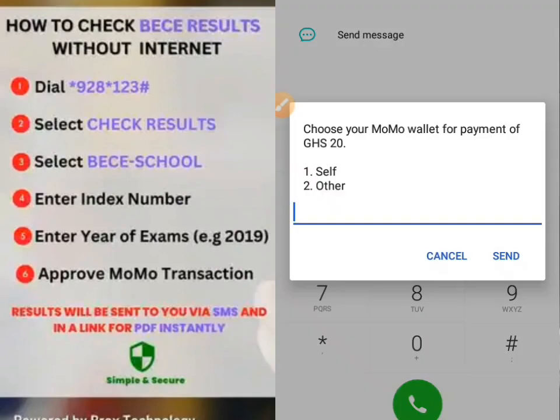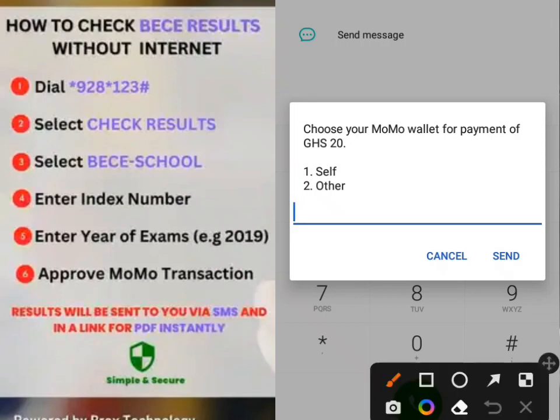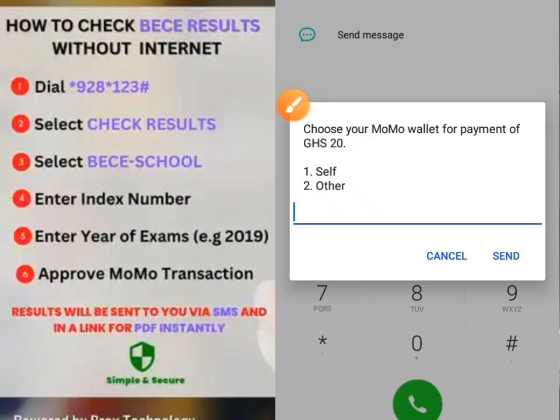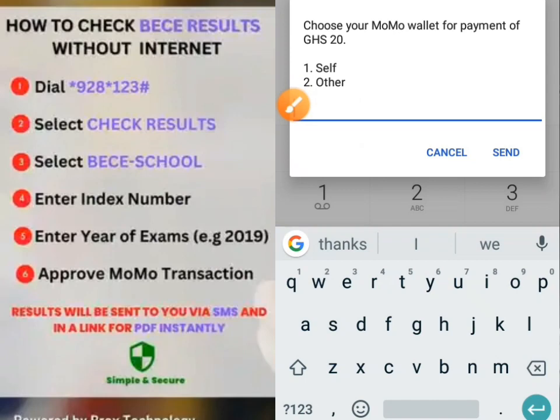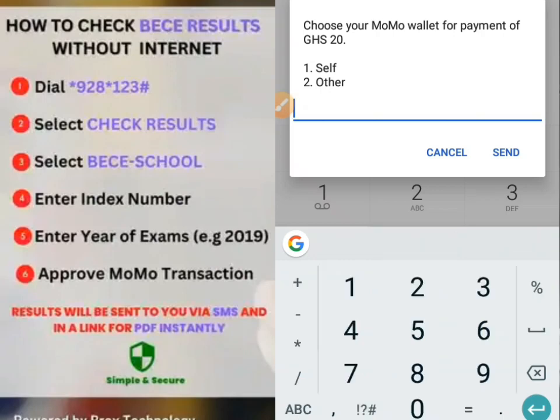Choose your Momo wallet for your payment. The payment is 20 cedis, as noted over here. Whether you buy it from your main account, the SIM you are using now, or you are buying it from another person's phone, that is the other option. So I'll press self.